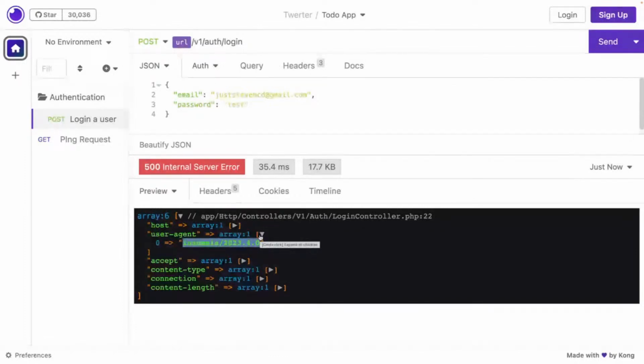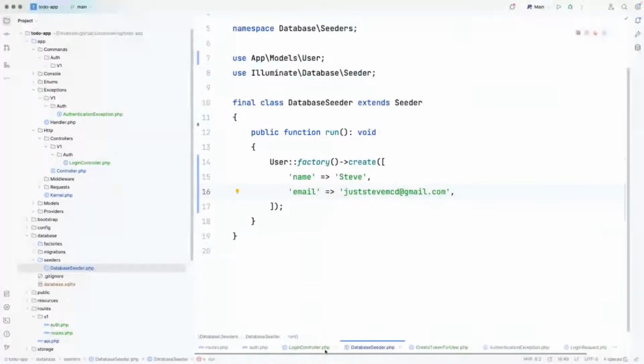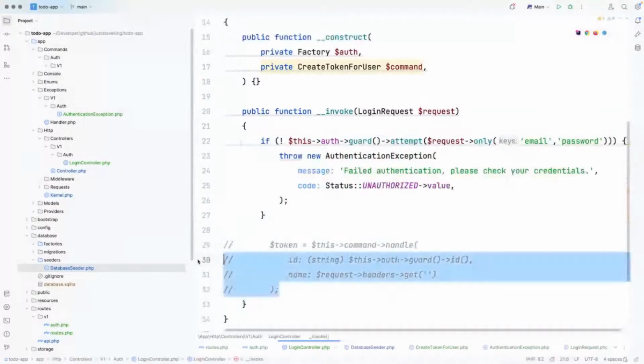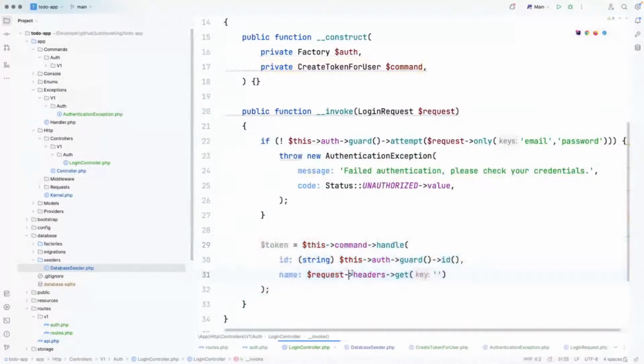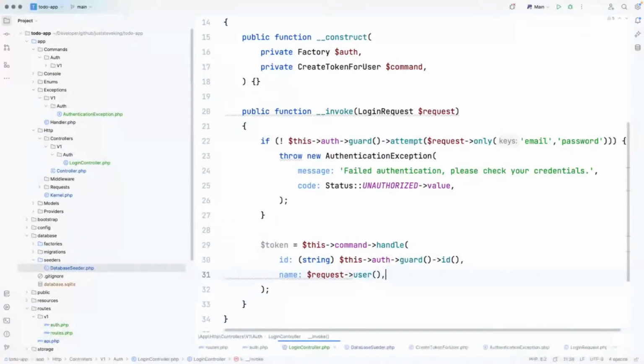Yeah, I prefer Insomnia to Postman. Postman is forcing too much of their thinking, and Insomnia just works. So for this, I just want to be able to get that user agent. I'm not sure if there is a quick way to do that. Yes, user agent. Of course there is. Ooh, user, no. User agent. Thank you. Let's make sure that is also being passed as a string for type reasons.